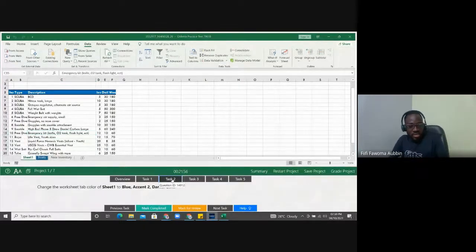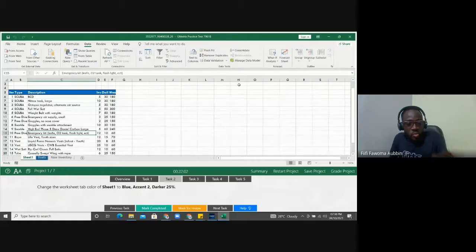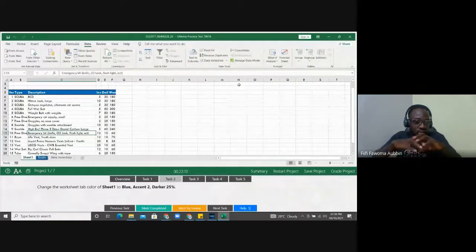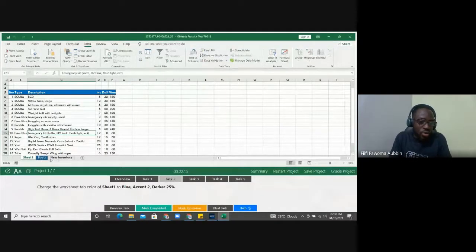Then let's look at task 2. Change the worksheet tab color of Sheet 1 to Blue, Accent 2, Darker 25%. So how do we change the worksheet tab color of Sheet 1? If you want to change the tab color of a particular sheet, you can see that one is blue and New Inventory doesn't have a tab color. So if I want to change the sheet tab color, how do I go about it?